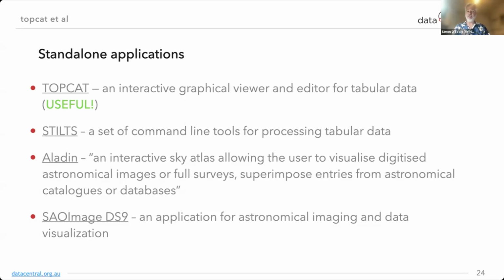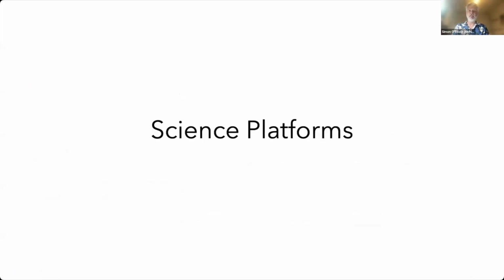And then DS9 is a long time favorite. It's been around for 40 years, and it can deal with a lot of imaging and data visualization, particularly of FITS files, and you can do some sophisticated overlays and blinking. Particularly, I think Chris showed an asteroid moving through a field. You can do that kind of blinking with DS9. But these are just linked here, so I won't go into much more detail.